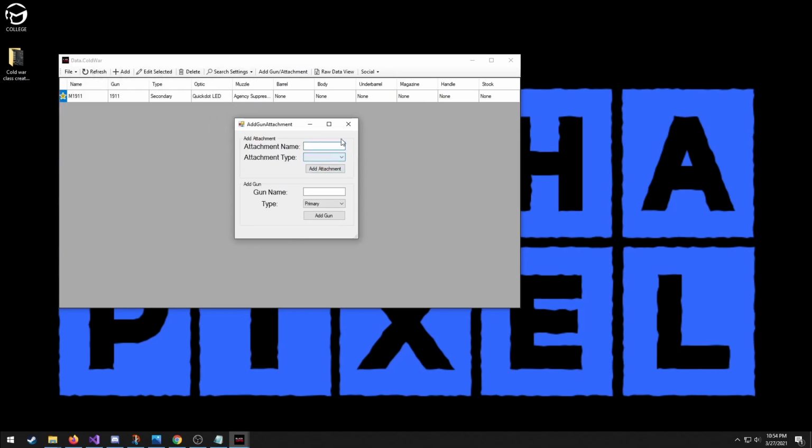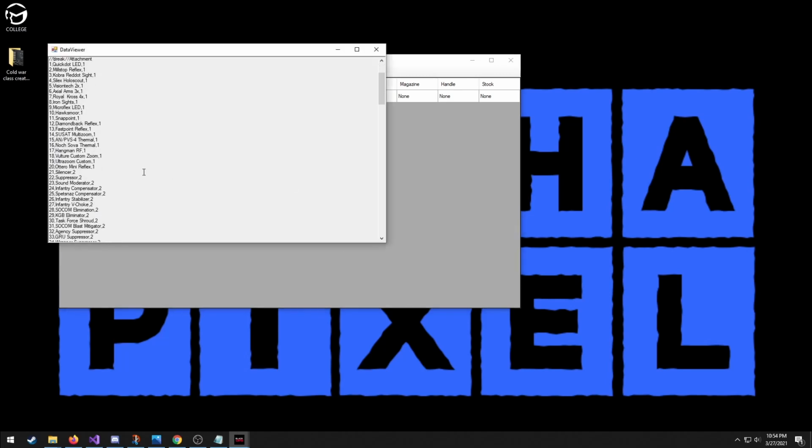Let's say attachment name, super cool optic. Let's say that's an attachment that the game added. So then add attachment, super cool optic, added at 141. We can look at the raw data file, go to attachments, 141, super cool optic.